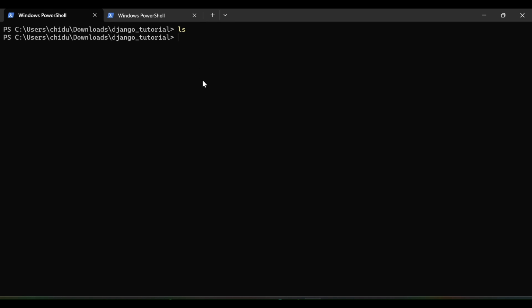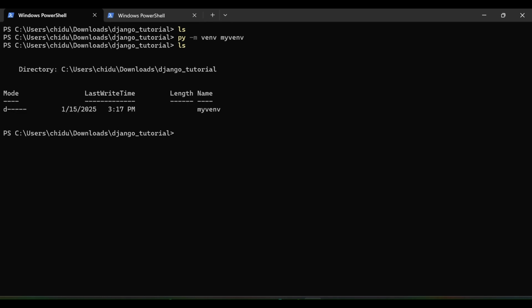So I'm just going to paste the code to create a virtual environment, and that's it. And then you can name this whatever you want. This can be anything. I'll just name it my virtual environment, and then I'll press enter, and that creates a virtual environment for us in this folder. Once that has created the virtual environment, we can check what's in the folder, and we can see the virtual environment is there.